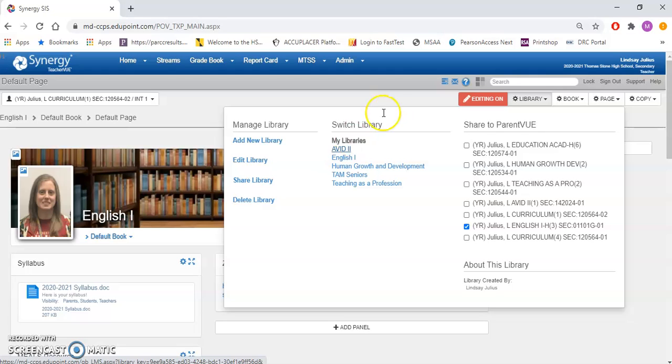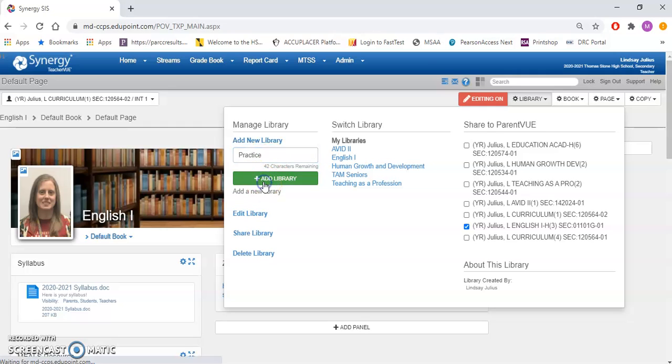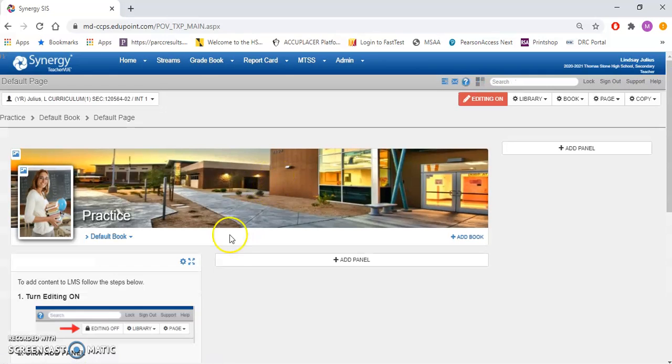So we have our editing on, and we're going to add a new library. And let's just say she taught a course called Practice. So my new library, I'm going to name it Practice. Now I'll go to Add Library, and you should see that Practice shows up. On these little buttons, you can click and change the pictures. We'll go over how to add panels in another video later.